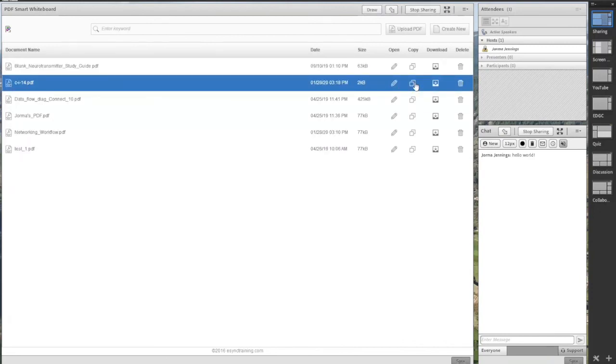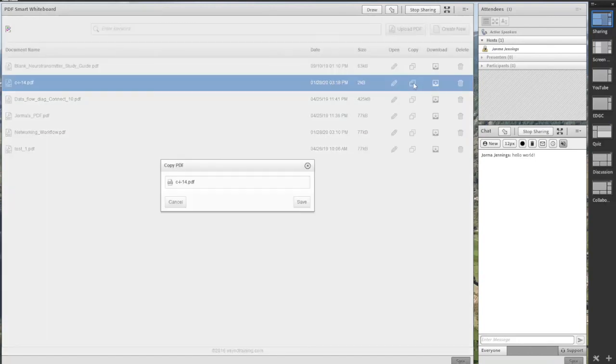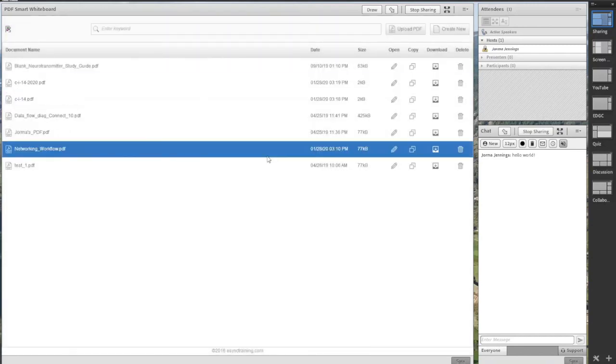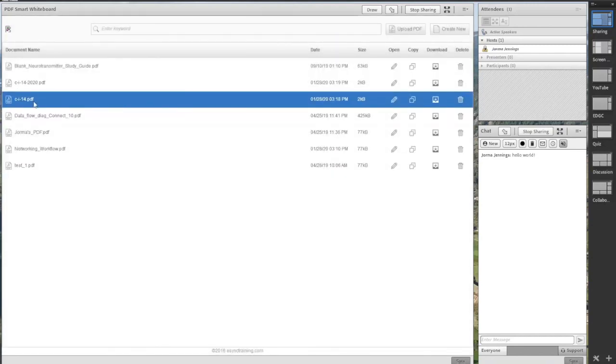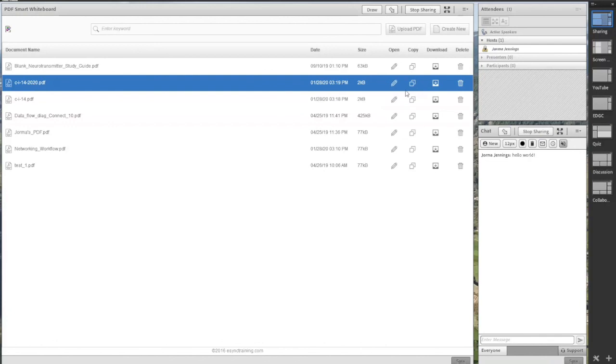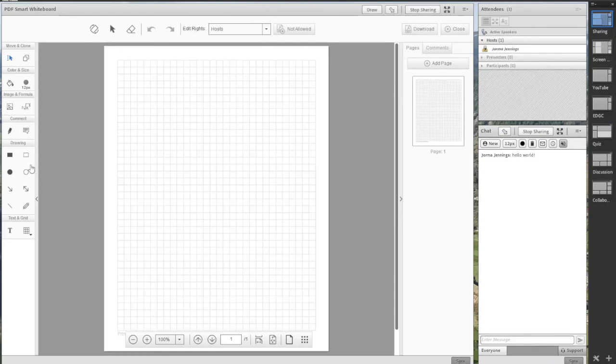If I want to use that multiple times, that's where I would use the copy option. So I'll give it a name here. We'll call it my 2020 version and hit save. And now I have my copy. So here's my CI14 2020. Right, you can always put a class name or something along those lines. And now I can open it and edit it.